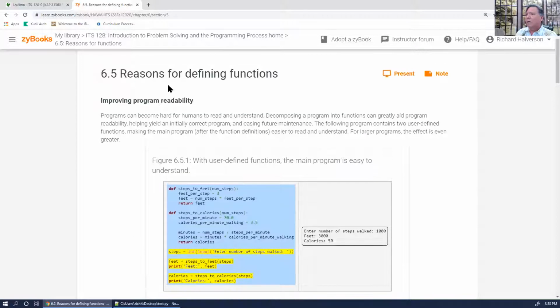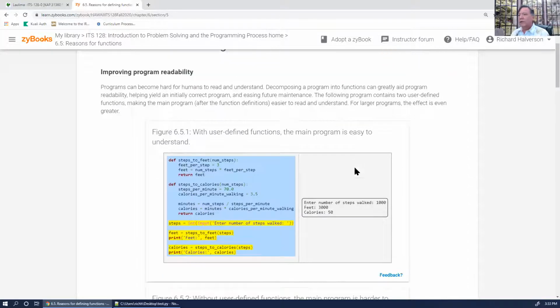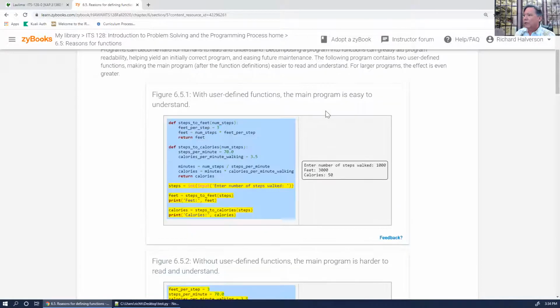All right, so reasons for defining functions. Well, the reasoning is obvious. If you're going to repeat some code, it's nice to put it in a function. It's also nice for organizing things, and it makes programs easier to understand.